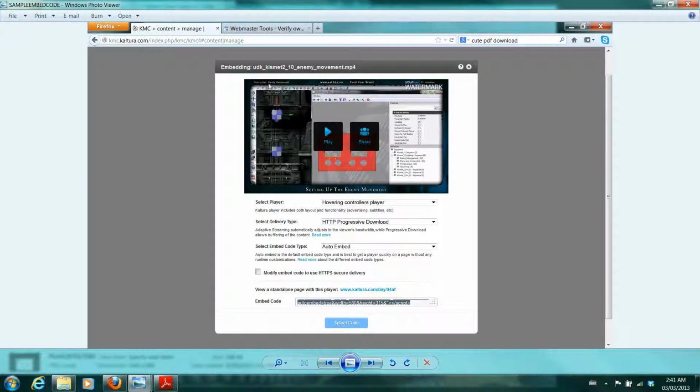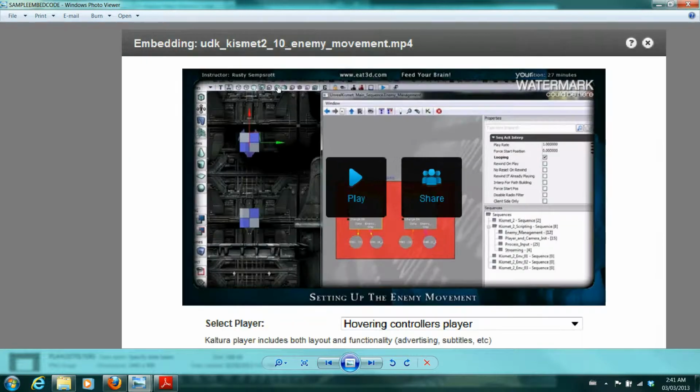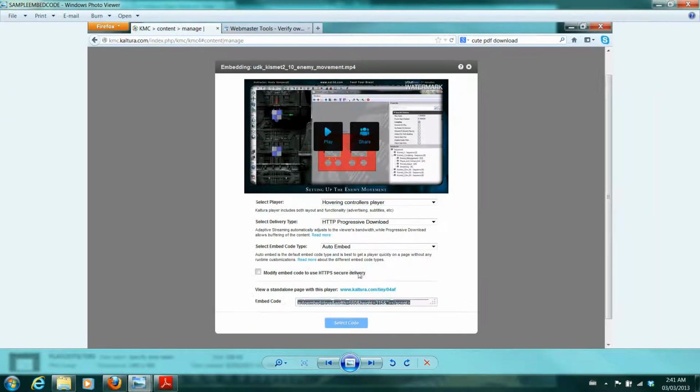Another feature is, once you create a video, this is an example of one I did on the Kismet, and zoom in here, it's an enemy movement. You can create your own customized player. There's a lot of neat players in there. I selected the hovering control player, and what it does is embed a code. Unfortunately, you have to be a web designer to do it.